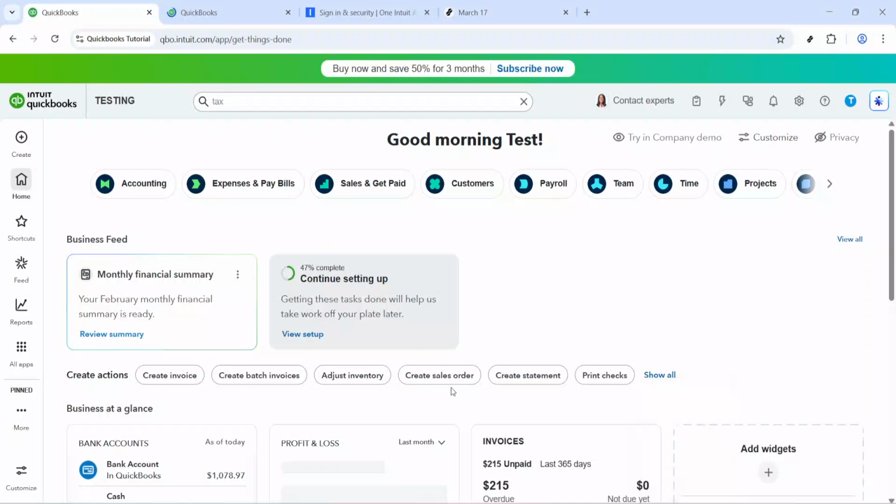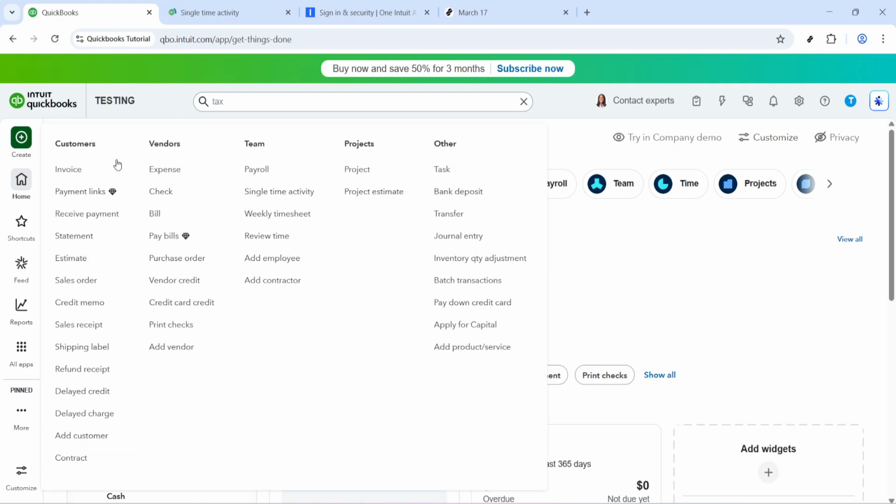In today's video, I'm going to teach you how to track billable hours in QuickBooks Online. To get started, make sure you're signed into your QuickBooks Online company. From the Get Things Done screen, move your cursor over the Create option to open the full list of actions. This is where you'll find tools for entering sales, expenses, and what we need today, time entries.